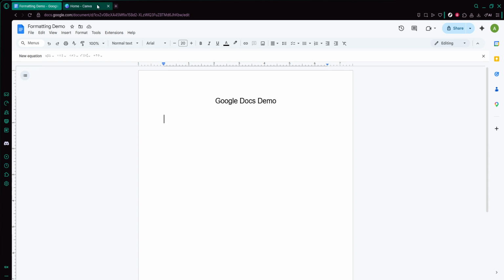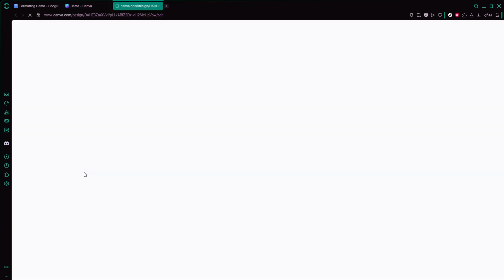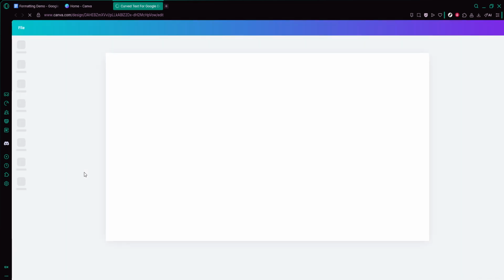So start by opening your web browser and going to Canva. If you already have an account, sign in. If not, you can quickly create a free account. Once you're logged in, create a new design. The exact size doesn't matter too much, but using something like a standard document or a custom-sized canvas with a horizontal layout usually works best because it gives you room to see how your curved text will look.